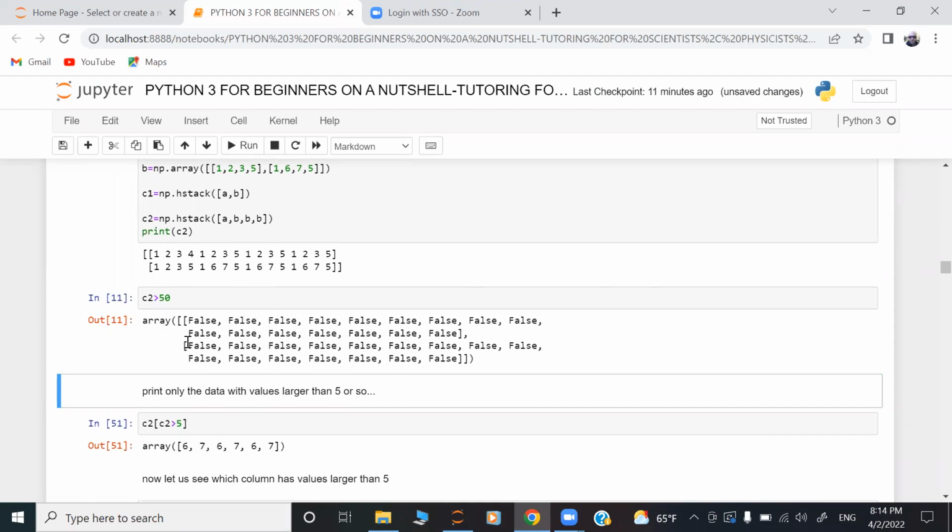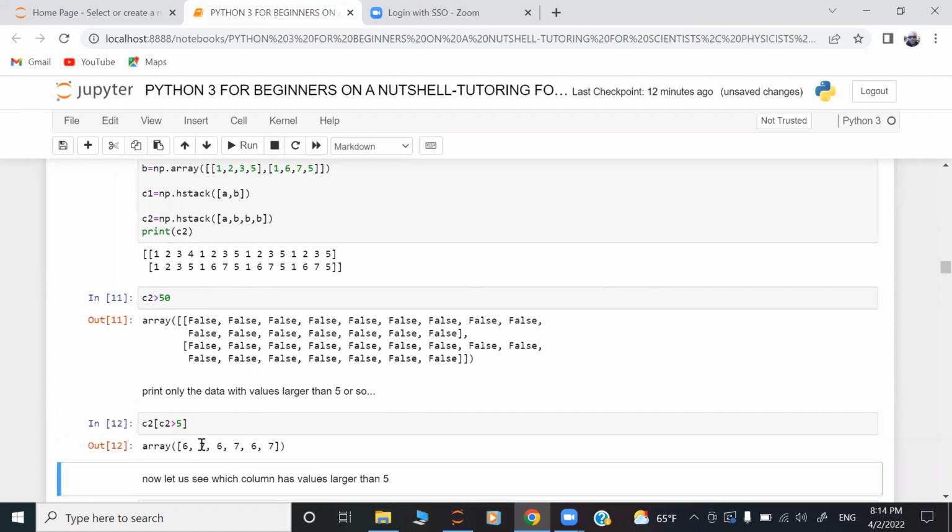If I want to print the data of C2 with values that are larger than 5, I just enter C2 with square brackets, C2 larger than 5, and it just returns the values of the C2 NP array which are larger than 5.